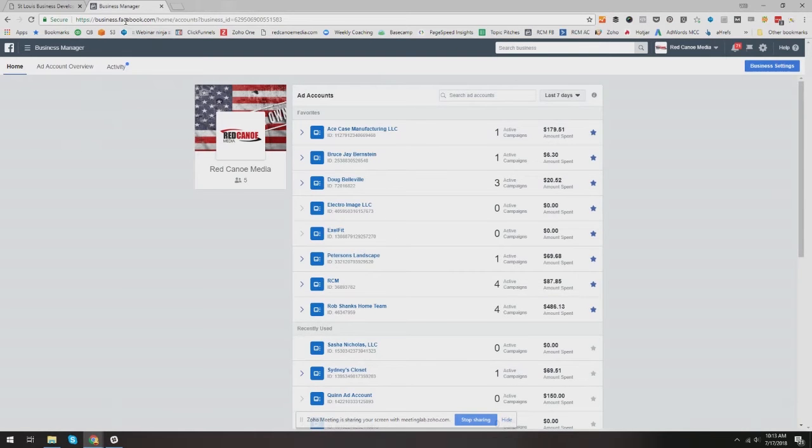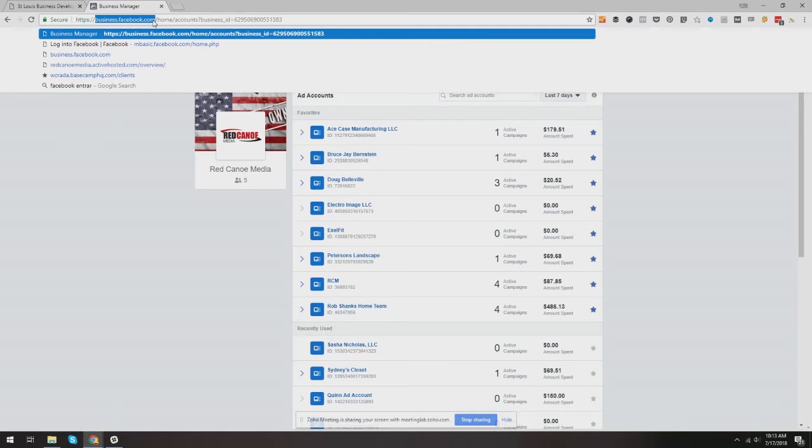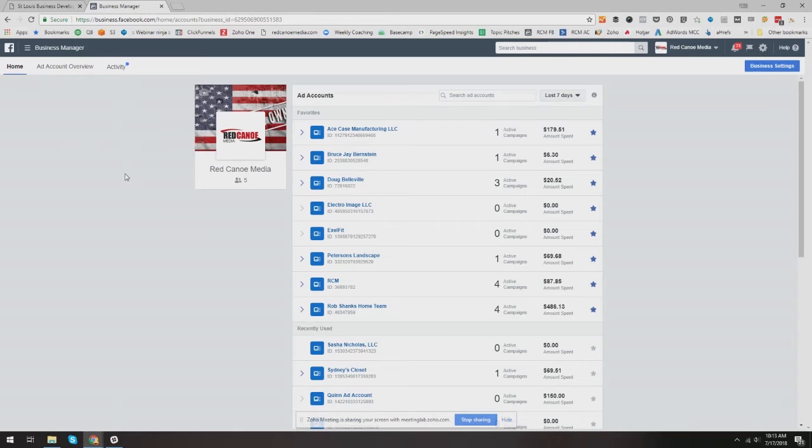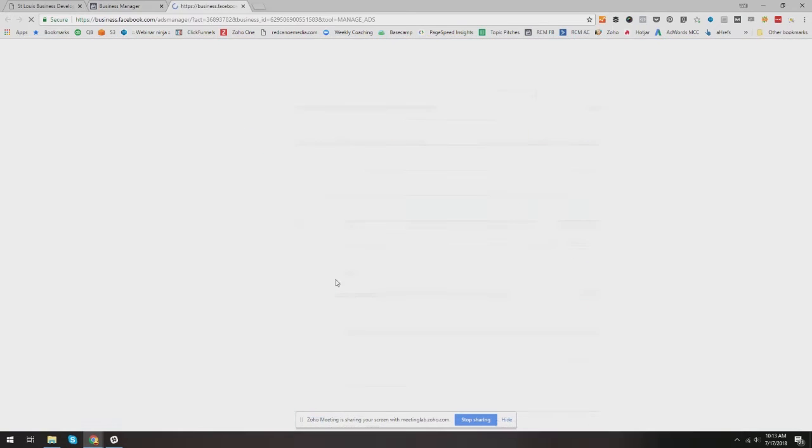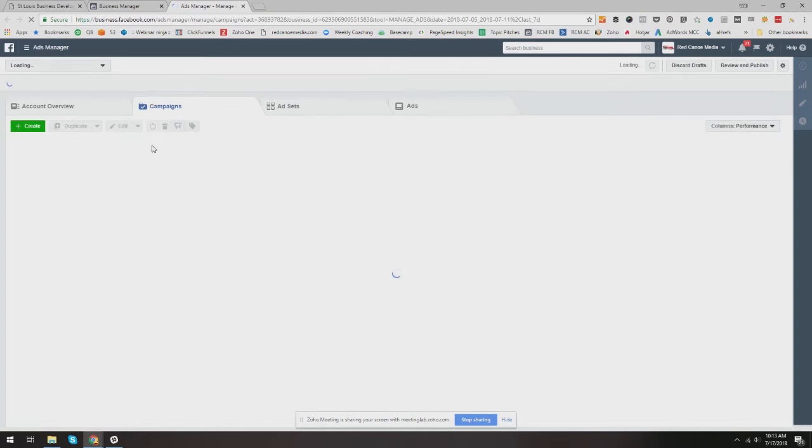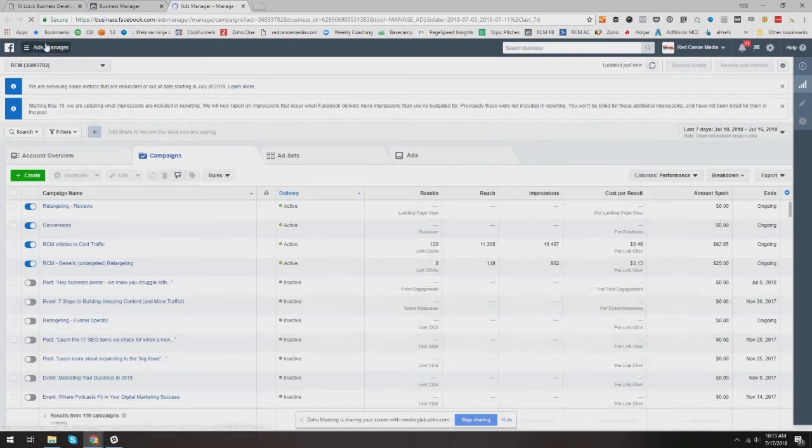You do that by visiting business.facebook.com. And if you haven't set that up yet, you're going to get a login page that you'll need to set up your business on, and then you can claim your business page. We're going to assume that is done, and you're going to log into Business Manager and get something similar to this. Once you get in there, you're going to want to go to your Ads Manager.